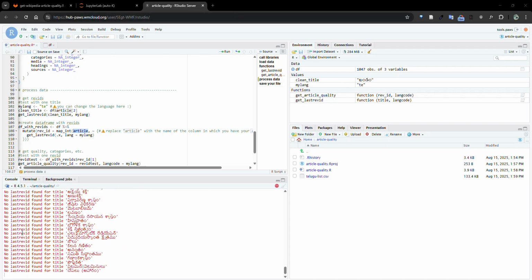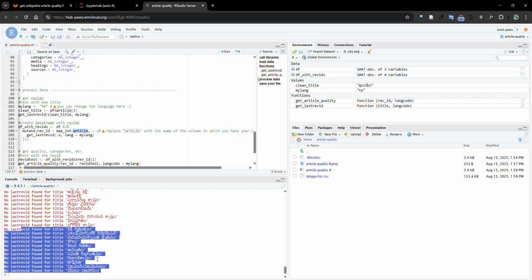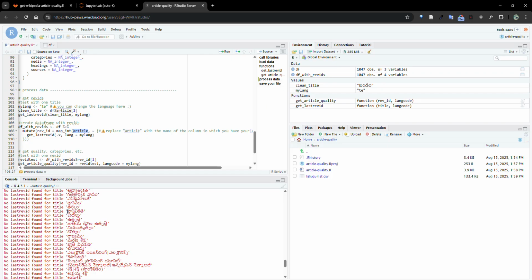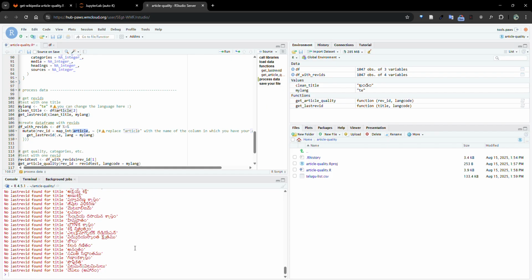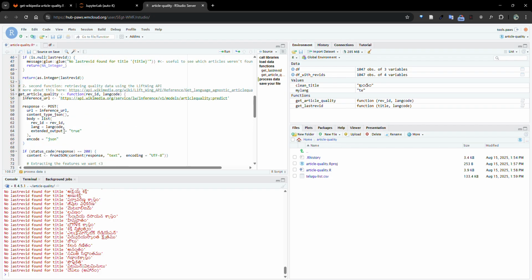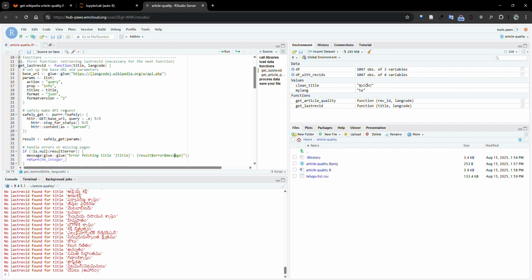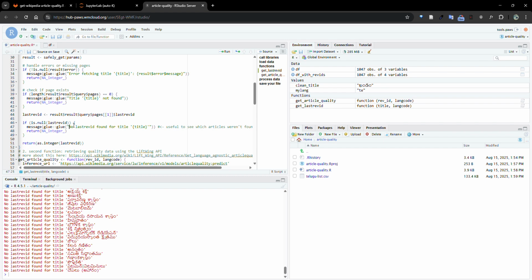Just a note that you'll see this in case the function does not find revision IDs for some of the titles. So some of these articles, for instance, don't exist yet, and some of them are written in a weird way that they couldn't find them, and that's here, error fetching title. No last revision found. So this is this part of the function. So yeah, just so you know, nothing broke.